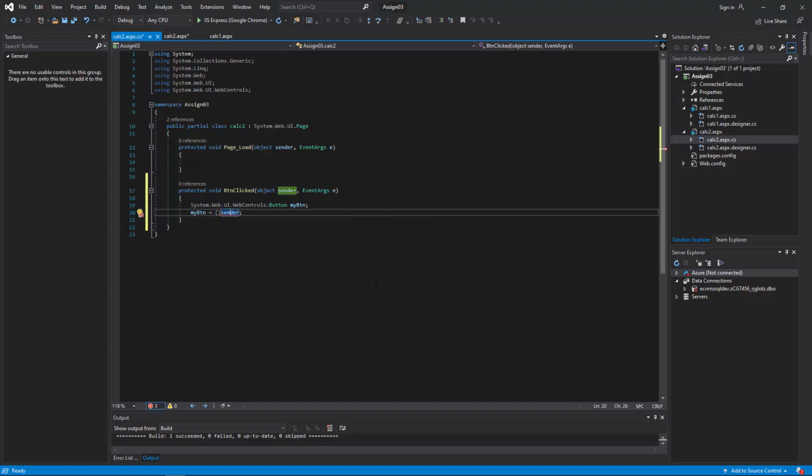So it's equal to the, I can't just say that it's equal to the sender. That doesn't work because myBTN is a button and sender is an object. So what I have to do is convert object sender into button sender. So all I do is just again type in parentheses there system.web.ui.webcontrols.button, and that line there will cast or convert sender into a button and store it into the variable that I made, the object that I made, myBTN.